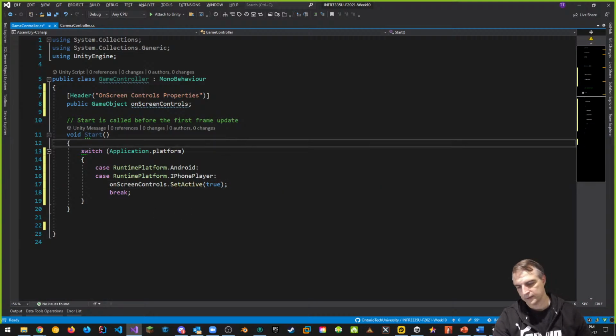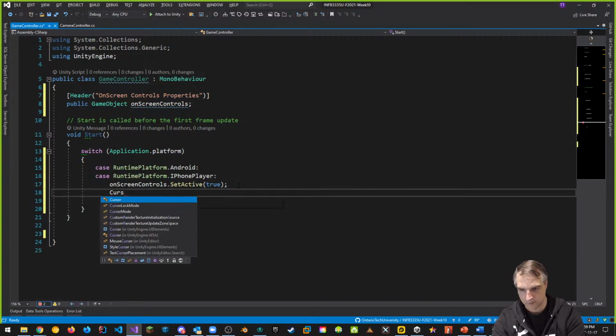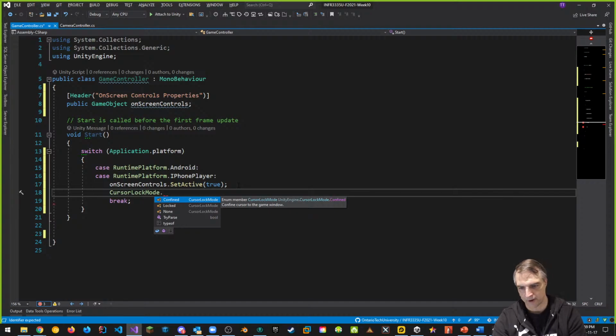The other thing I want to do is, if my on-screen controls are on, then that's okay, right? I also want to make sure that my cursor lock is also, whenever I'm using my on-screen controls, I want to be able to not have my cursor locked. Okay, I don't want to do that. I want to see my cursor when the controls are there. So I want to say something like cursor lock mode, right? That's what I want. Cursor lock mode does, I can choose locked, none, or confined, right?